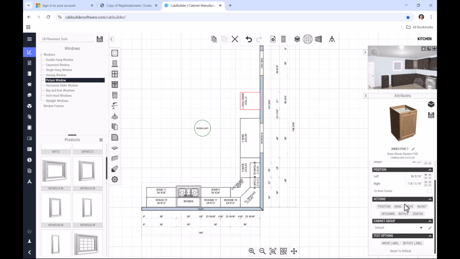Move allows you to click and drag an object without snapping on front zones or bumping against other objects. It allows you to move an item freely anywhere in the design space without limitations and without snapping to other items. So this will give you the flexibility you need to move any item throughout the space.